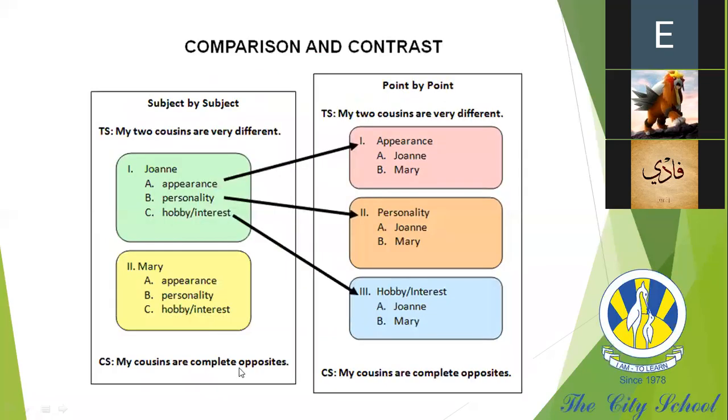Okay. Now see, this is another example for both the methods. Thesis statement. TS means thesis statement. My two cousins are very different. So this means that your essay is going to be about this thing. This is your thesis statement.